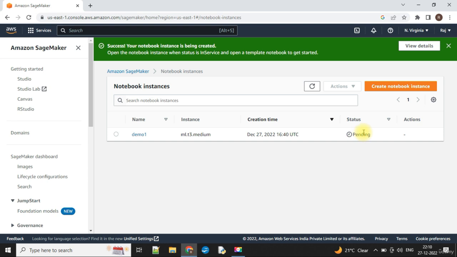Over here, this will create a notebook instance, as you can see, demo1. Currently the status is showing pending, but after a few minutes this will be in service. We'll discuss this in detail in our next video with a practical ML project that we will perform on this AWS SageMaker notebook instance. I hope you are clear with the concepts discussed in this video and have a much better understanding of Amazon SageMaker. Now let's move to the next video.